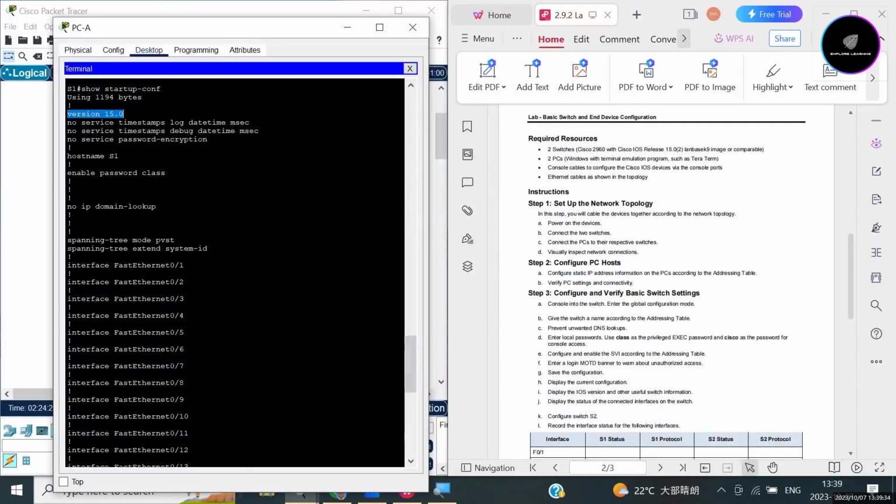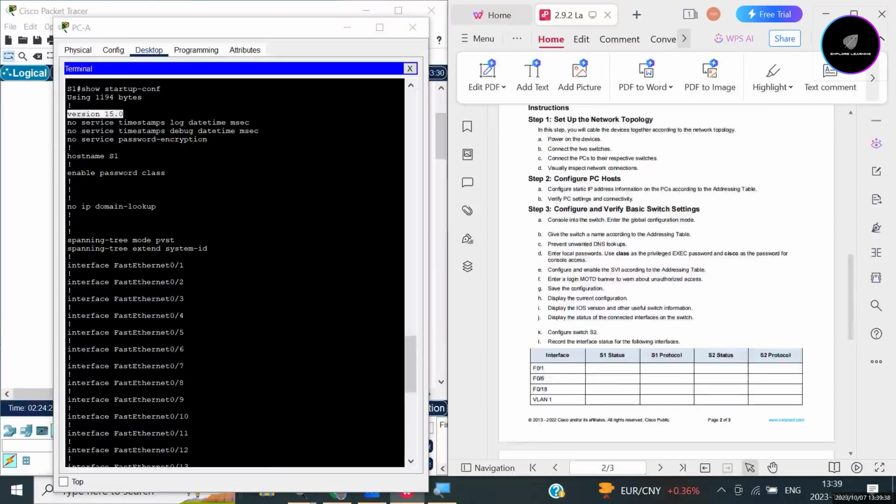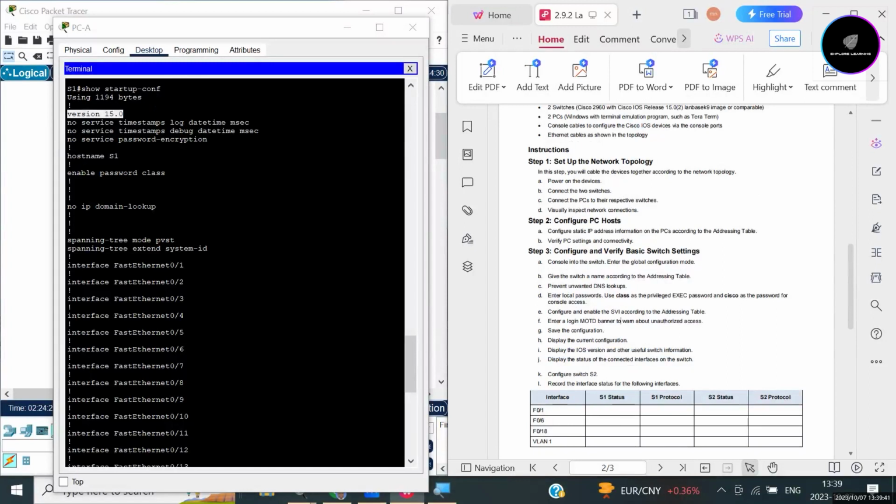So basically, this will help you answer these questions. For F1, what is the status? Is it connected? Is it active? Is it up or down? What is the protocol? Don't forget, you have to do the configuration for switch 2 as your take-home assignment, and also record the other part. So let me help you with switch 1, the interface and the status.